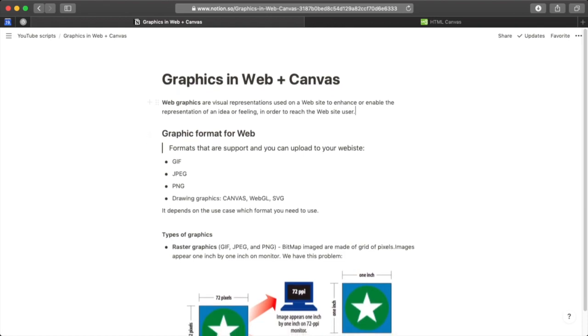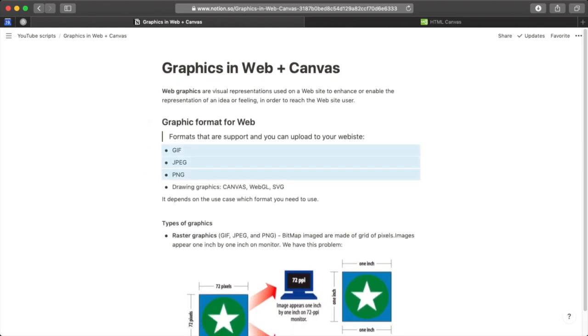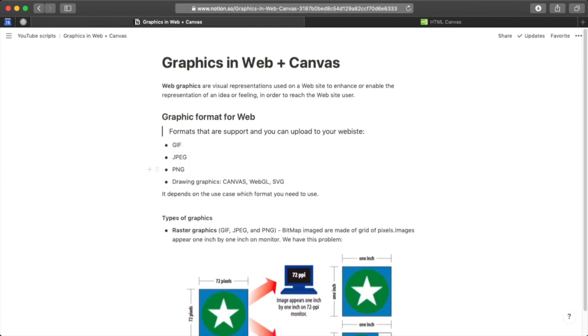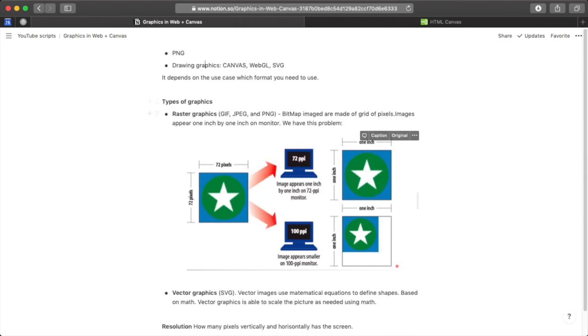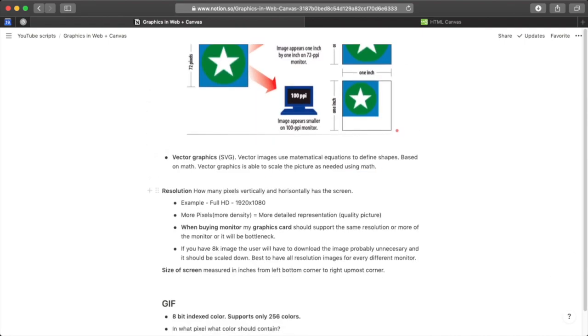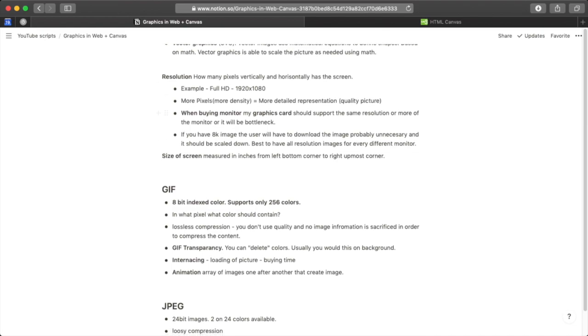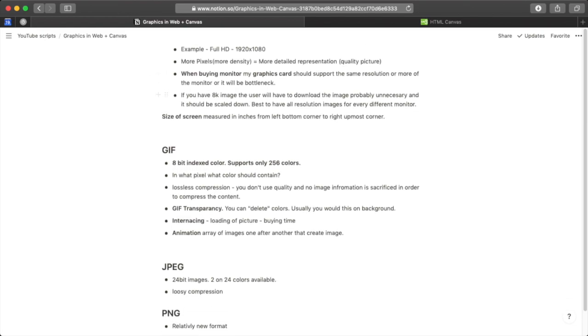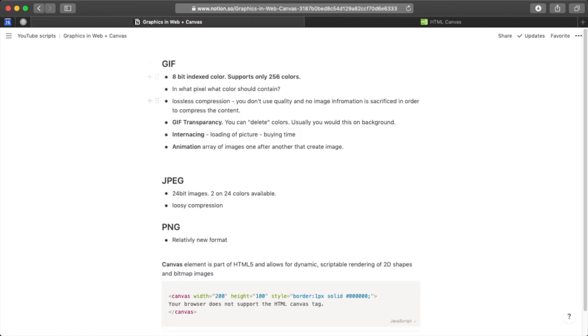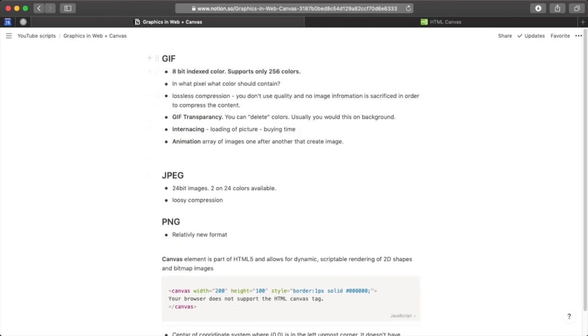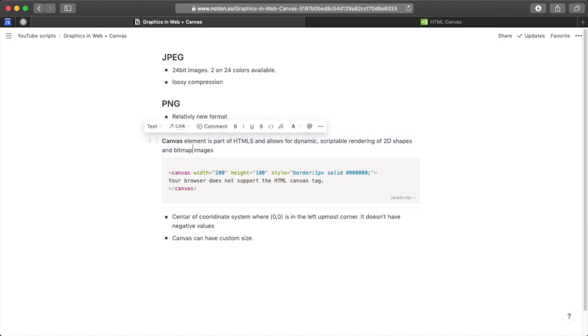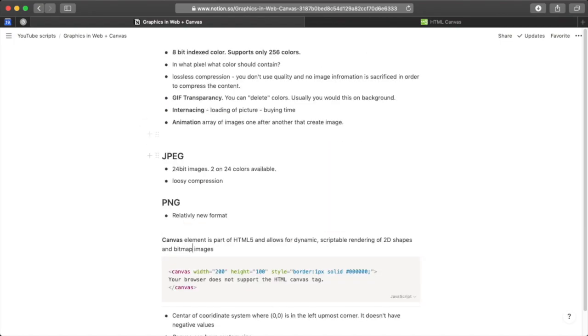So more specifically, I'm going to talk about the different formats. We are going to learn about the different formats and then the type of graphics, also about what's resolution. I'm going to give you some examples you find in your everyday life, then some more in depth about the different formats, and lastly we're going to talk about the canvas.